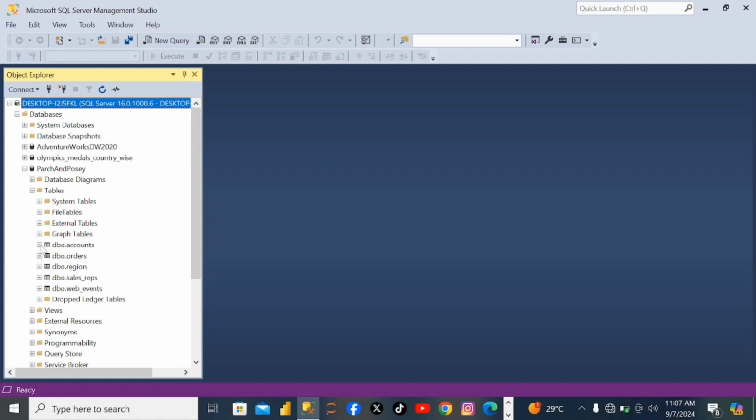If you click on one of them, let's say the account table, you see we have the columns, the keys, the constraints, triggers, indexes, statistics. So let's just click on columns and see a list of columns in this table. We have here the ID, the name column, the website, the latitude, the longitude, the primary POC, the sales rep ID. These are the list of columns in this table called account.